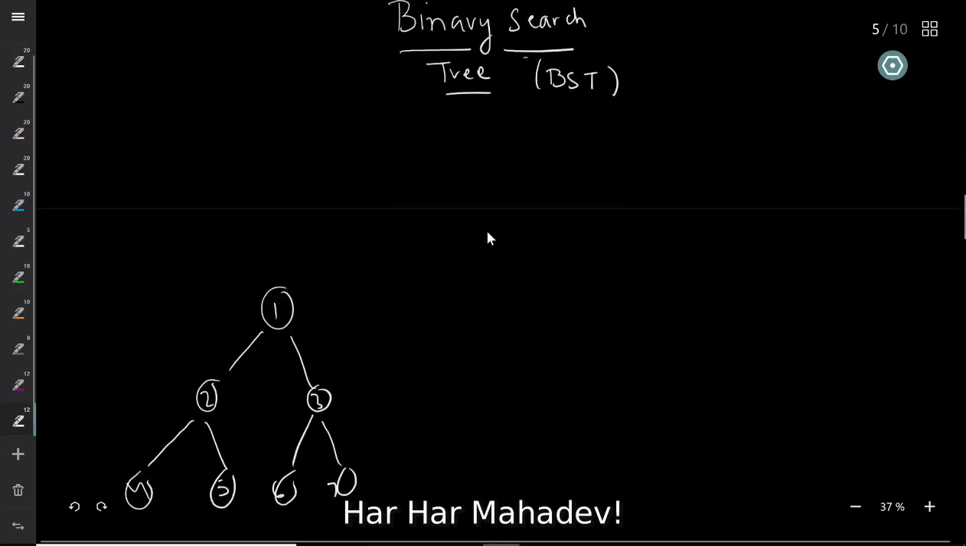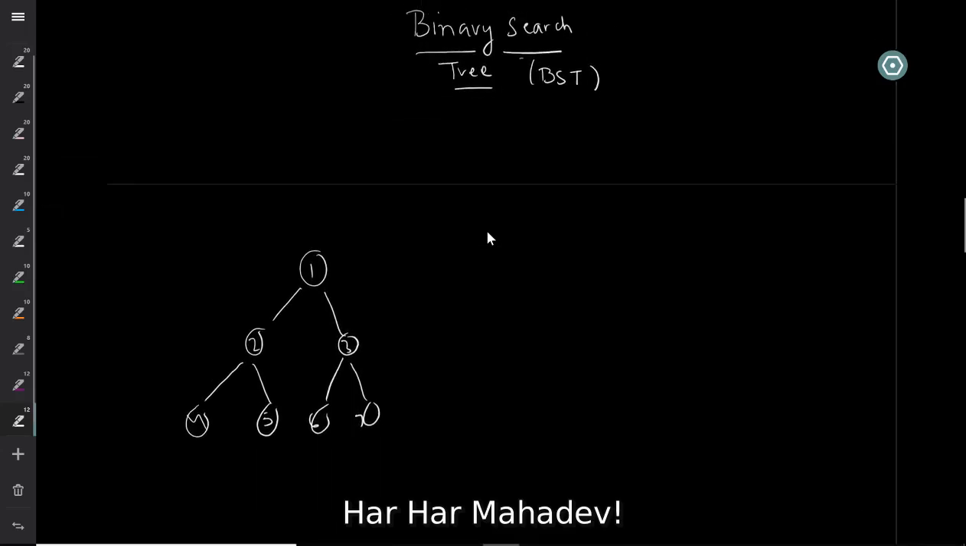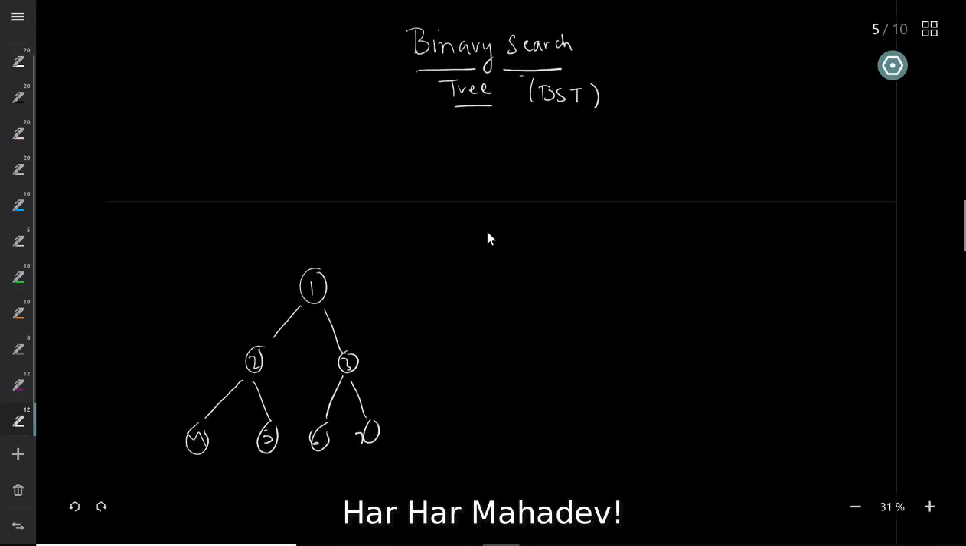The problem with a binary tree is that if you want to do a search operation, then search is an expensive operation. It is going to take order of n time to search for a particular element. Suppose I want to search for 7, and you use a level order traversal, then you will have to go to every node. So the worst case complexity of searching becomes order of n. That is where BST comes into the picture.